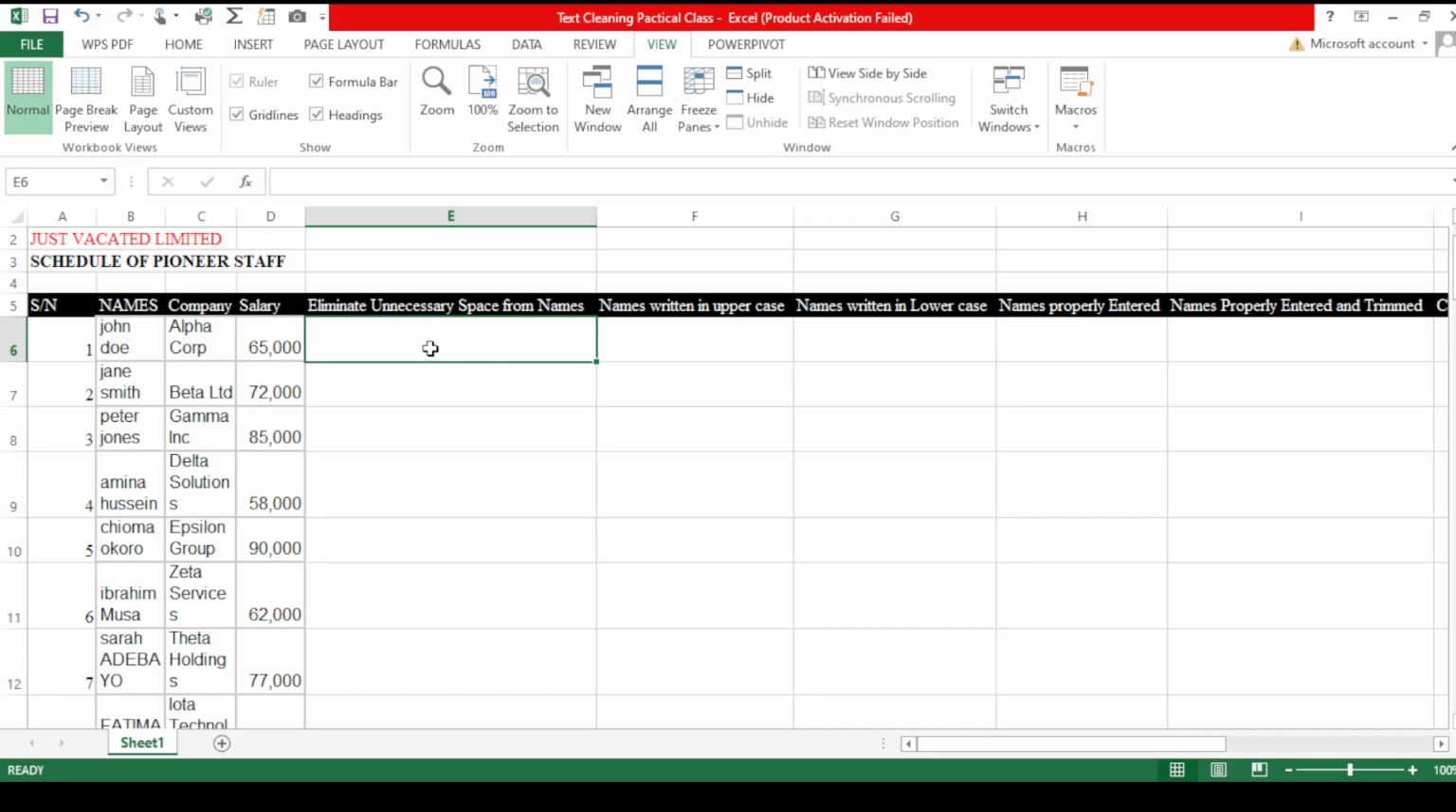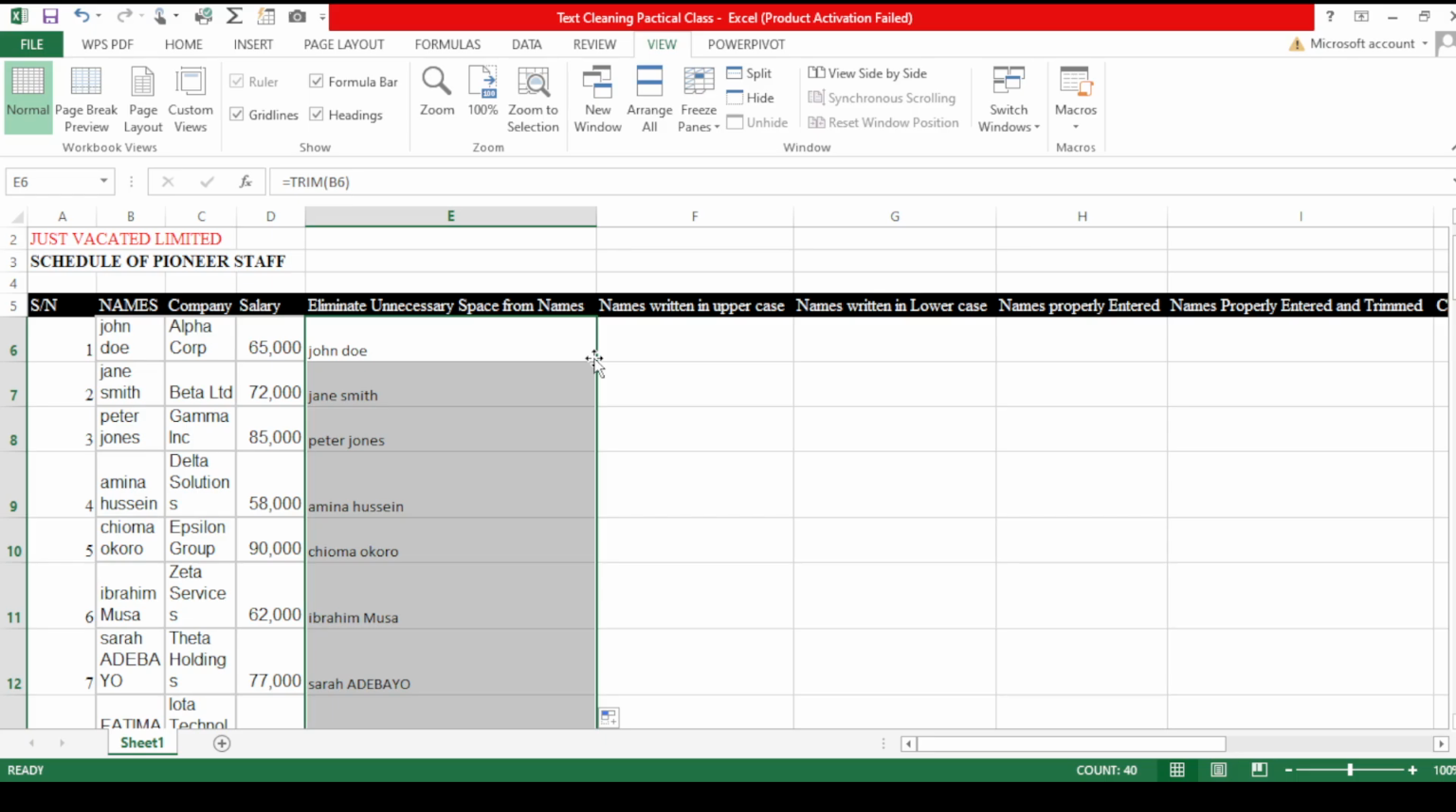So what you now do is you start with the equals sign, TRIM, then the cell of your first name, and you close the bracket. So this is now the TRIM of the first name. Instead of continuing one by one, we just drag down to have the other names. Is it okay?